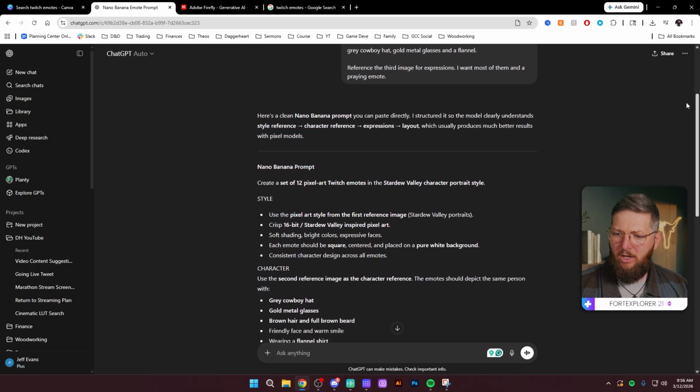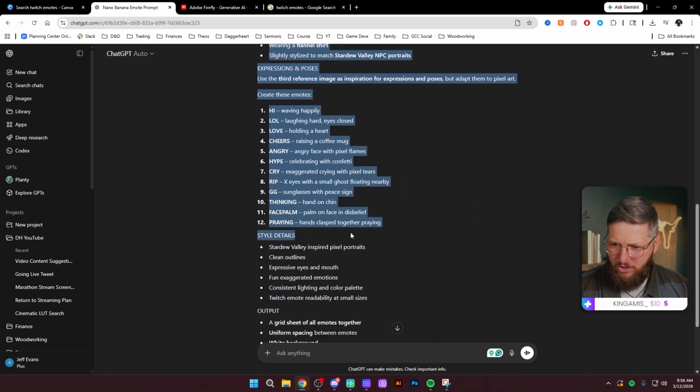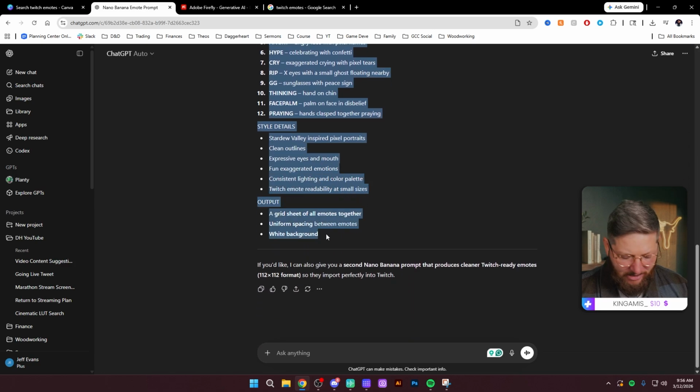Okay, looks like my prompt is done. It says, here's a clean Nano Banana prompt you can paste directly. I structured it so the model clearly understands style reference, character reference, expressions, layout, which usually produces better results. See, this is why we use AI to create AI prompts, because it does it so much more in depth. And so I'm just going to copy it. And of course, you could read through it and see if it's exactly what you want.